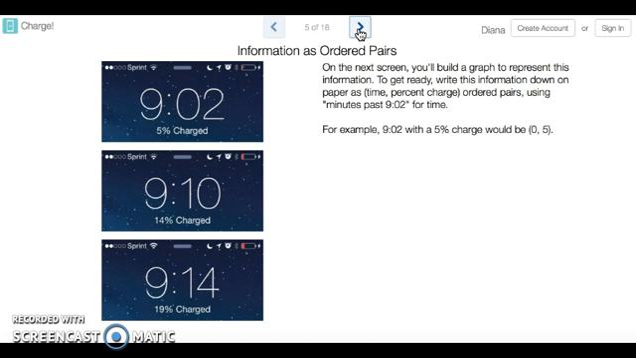And then now they're being asked to connect this to some mathematics, and specifically to put the information into ordered pairs where it is the number of minutes past 9:02, which is when it was plugged in, and the percent charge. So the example is given here. There would be 3 points, just like we've been showing right here. So you'll notice that, for example, the second point would be (8, 14), because it's 8 minutes past 9:02 and it's 14% charged. And then the next point would be (12, 19).